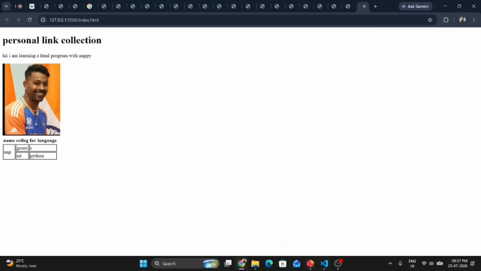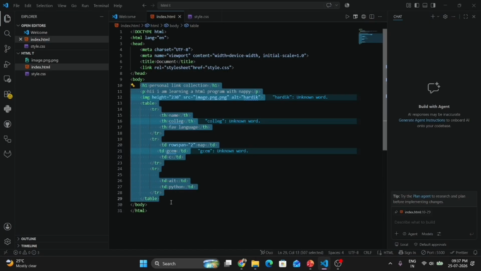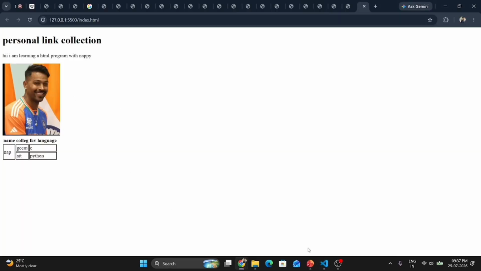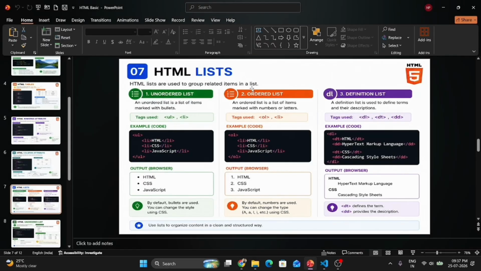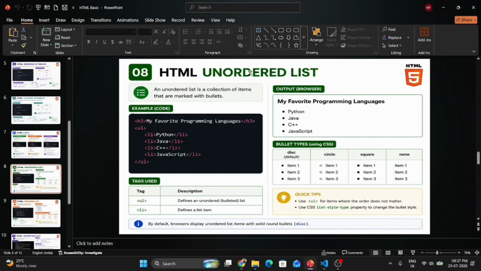Fine. First, again, we'll go with the HTML thingy. I'll remove everything that is there, and we'll freshly write this again. Now we'll go with the list. This is HTML list. Here we'll go one by one through the HTML lists. First, we'll go with the HTML unordered list.